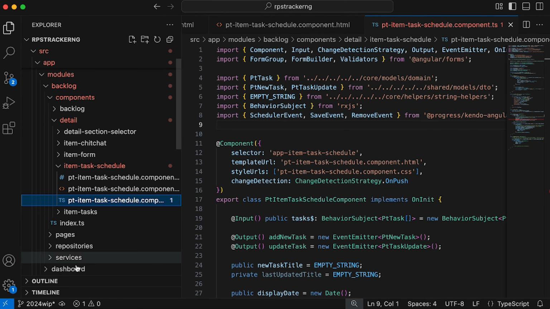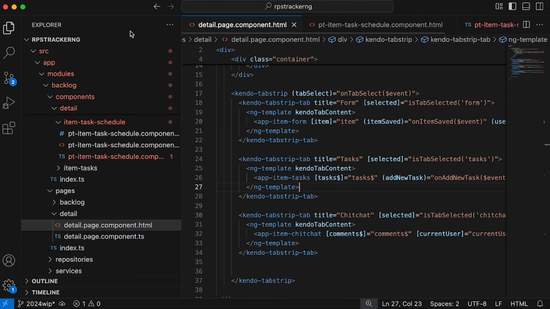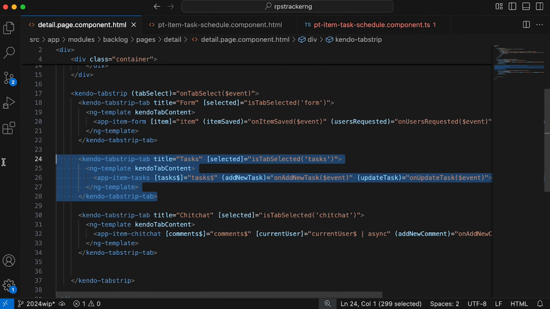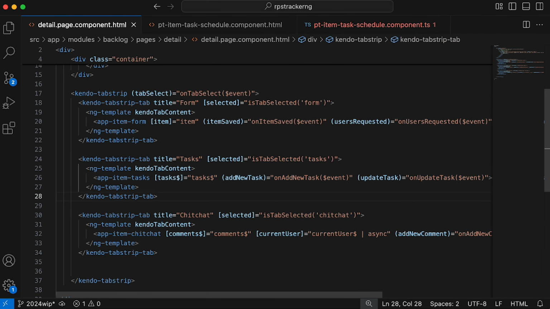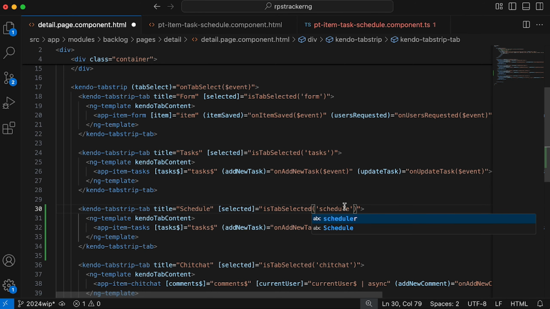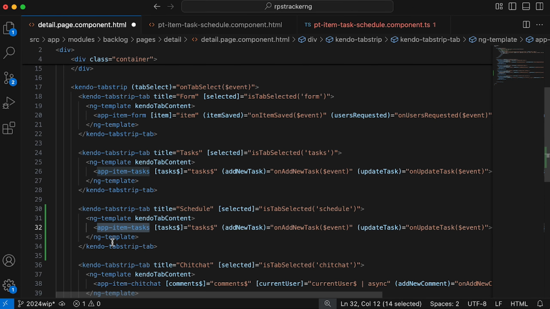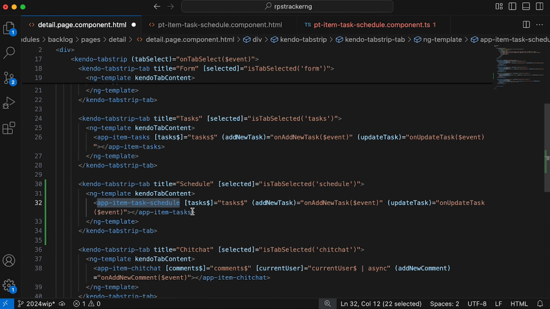Next, I'll want to add the schedule tab. So let's head over to the detail page component, and to add the new tab, I'll just copy the existing tasks tab and paste it. Let's rename this to schedule, and I'll also update the isTabSelected parameter to schedule. However, this won't work just yet. We need to take a few more steps to get it fully functional. The component that will be hosted in this tab is the PT item task schedule component. So let's rename this and reference it appropriately.